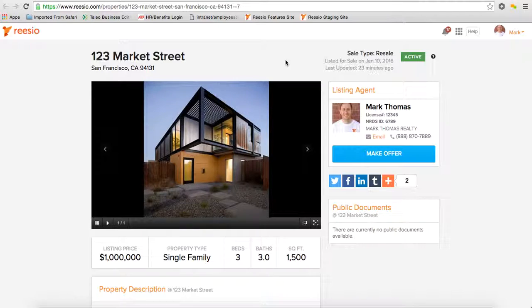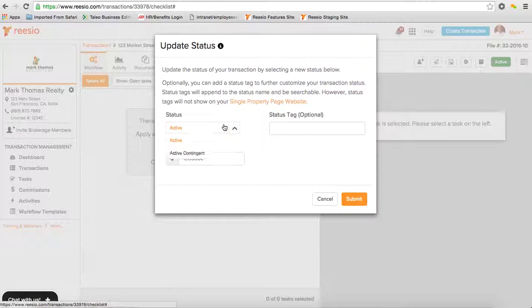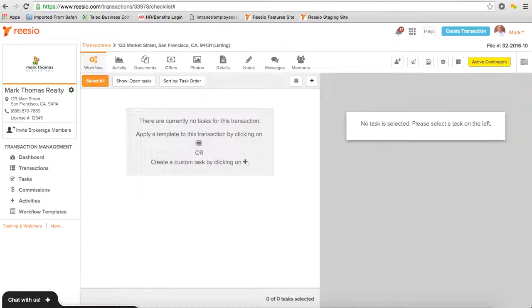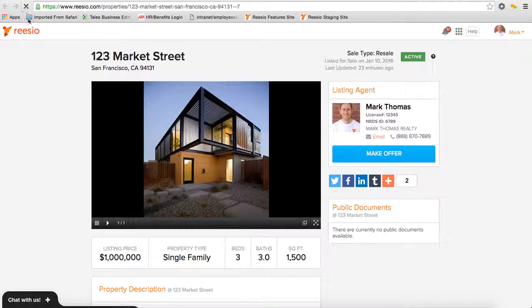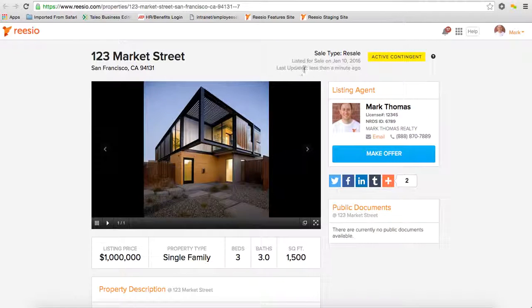Also, one other quick FYI, Resio does update your single property page website details in real time with all of the changes that you make to a transaction back here in the transaction dashboard. So for example, if I change the status from active to active contingent and then click submit, I'll close that down. If I come back here to the single property website, the status automatically changes to active contingent, and it updated to say that it was updated less than a minute ago.